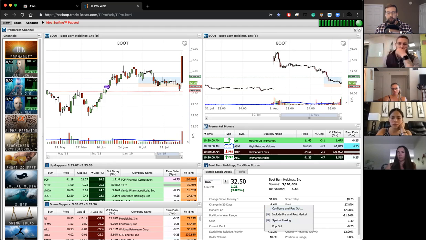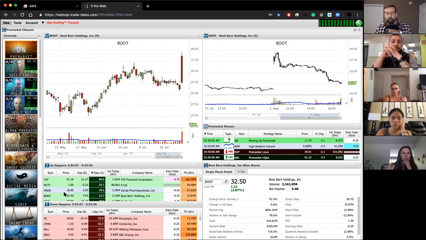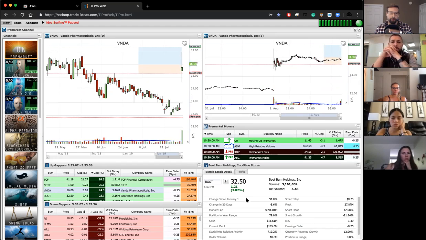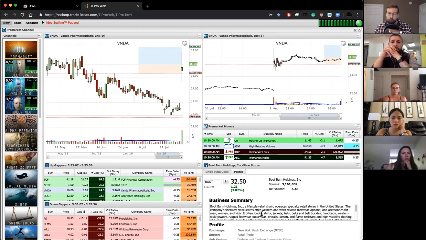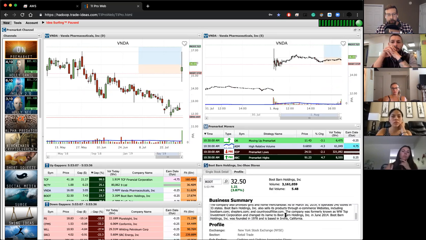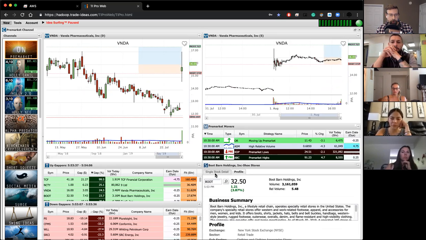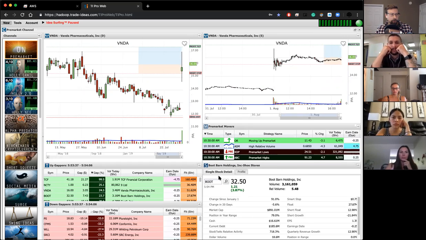You can configure, you can turn off the symbol linking. If you want it to change the symbol and have this not change, you can do that. It has another tab under profile, which will just tell you a bit about the company. If you just want to read about what it is they do, what sector they're in, that type of thing. Very soon, there'll be a couple more tabs that will give you recent news and some social media type stuff. We're adding that into the system in the very near future. Just turn that back on.